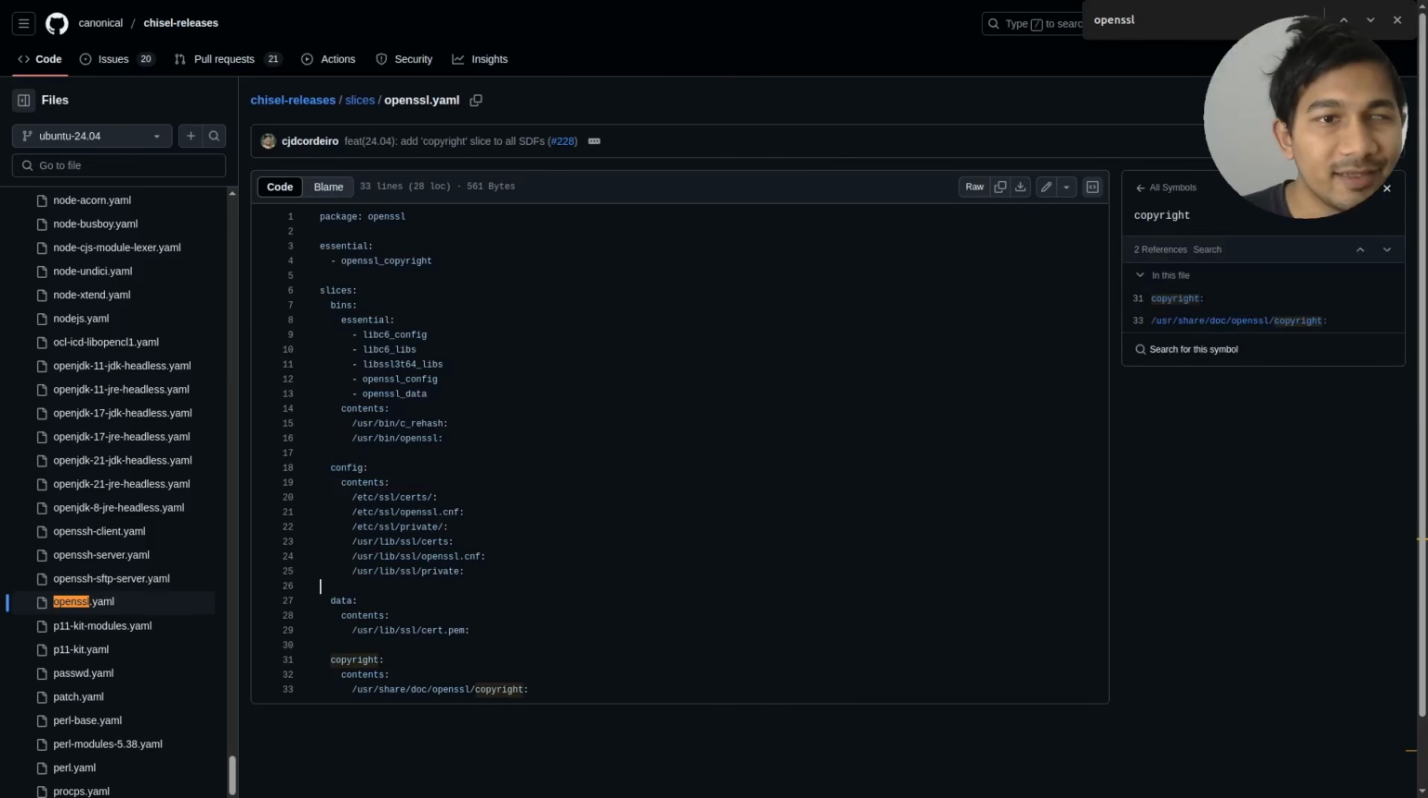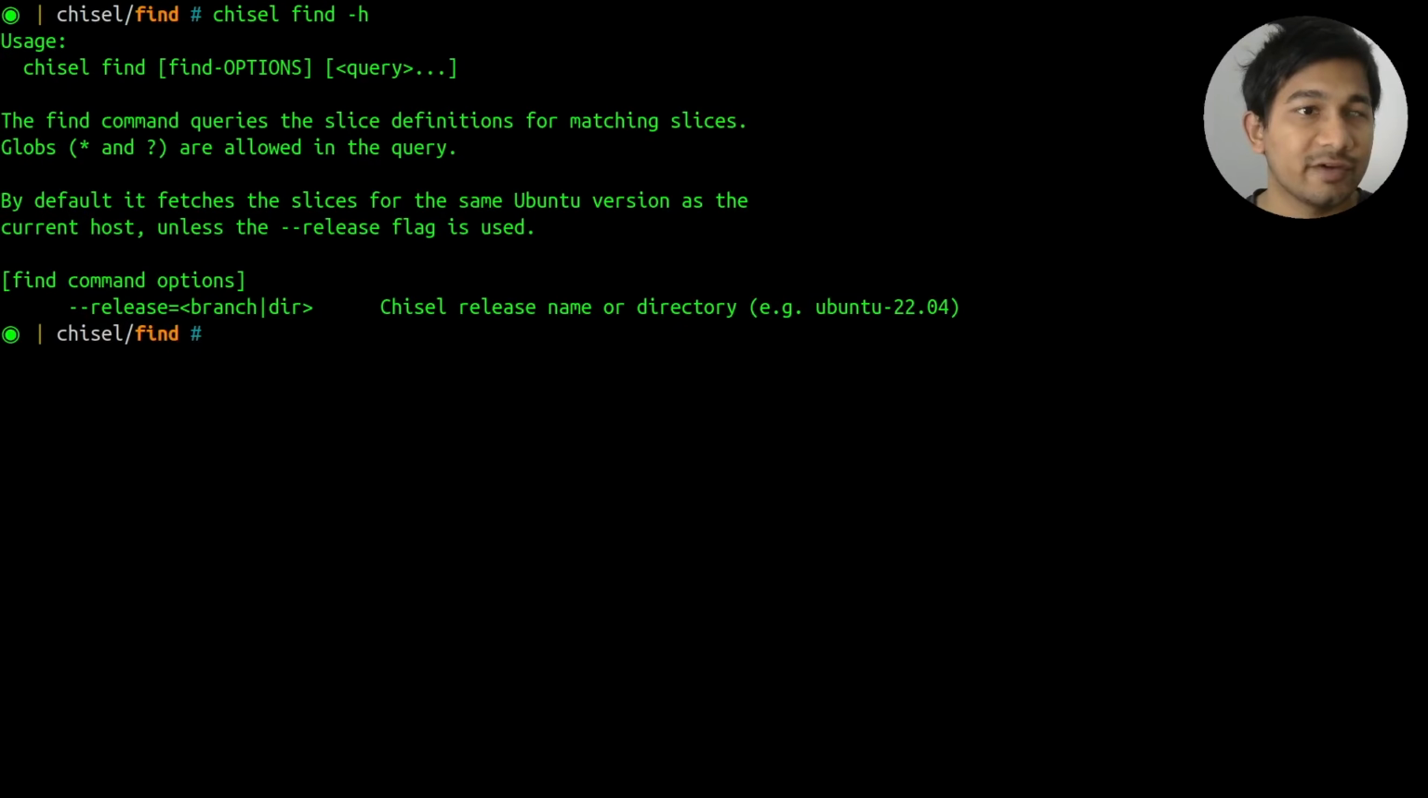Now, this is a bit tedious to look for a slice in this way. So we do have a couple of commands in Chisel that can help with this. First of all, we have the find command, which just searches for a particular slice. If I do chisel find help, it queries the slice definitions for matching slices, and globs are allowed in the query.